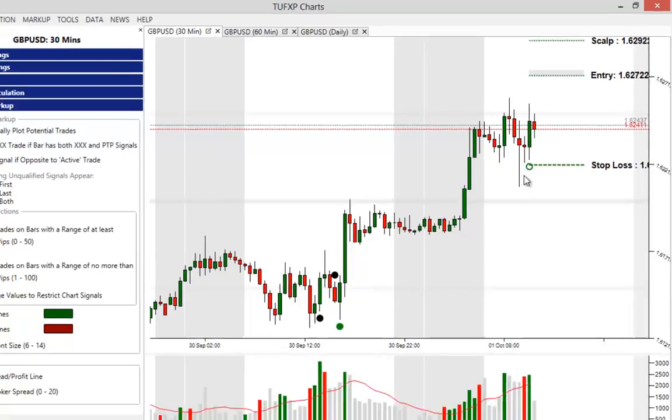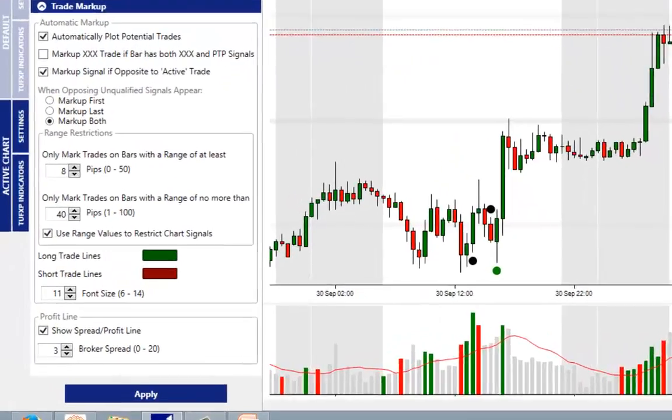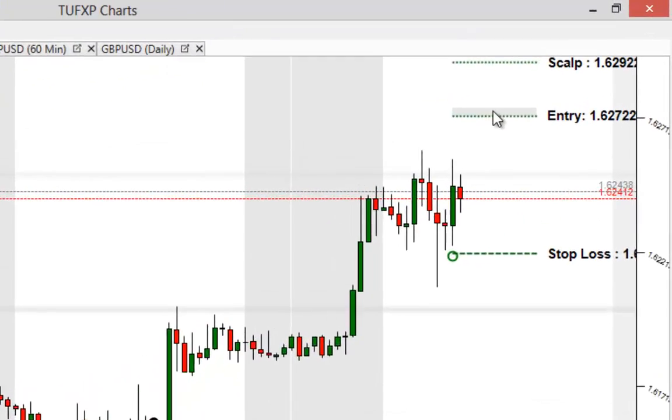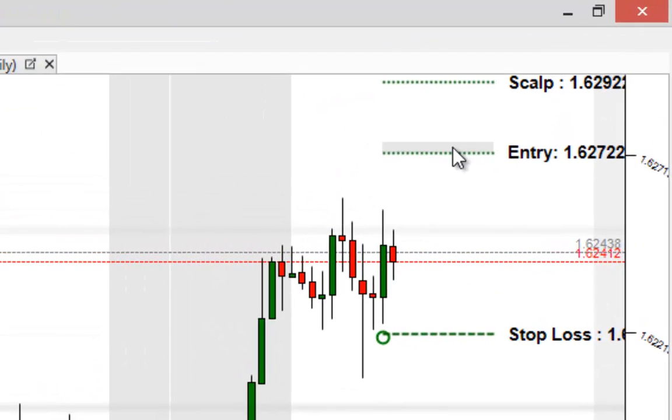The show spread profit line, if you look up to the top here, you can see this grey shaded area on the entry price. The spread with Alpari, and it differs between different brokers of course, is a 3-point spread, which means the buying price versus the selling price. So you can actually show this on the entry price as well, so you get an idea that you're not going to be making money until the market's trading above the shaded area.